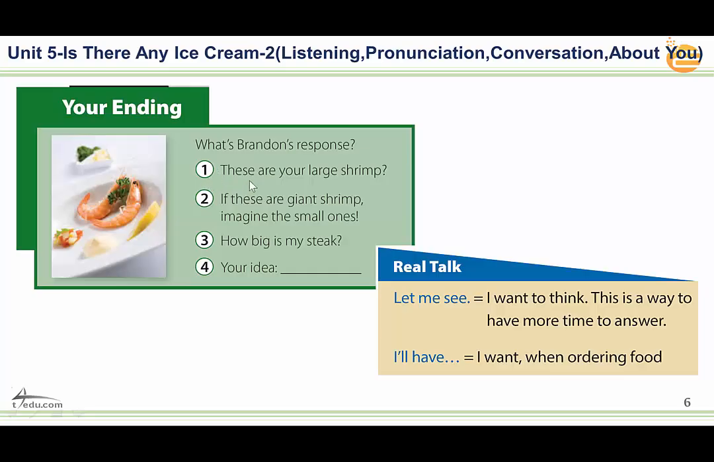Is it number one, these are your large shrimp? So it means that they are small, not that big. Okay. Number two, if these are giant shrimp, imagine the small ones. Number three, how big is my steak? Or maybe you want to add one of yours. What do you think? Which one will you choose? For me, I will say number three. How big is my steak?